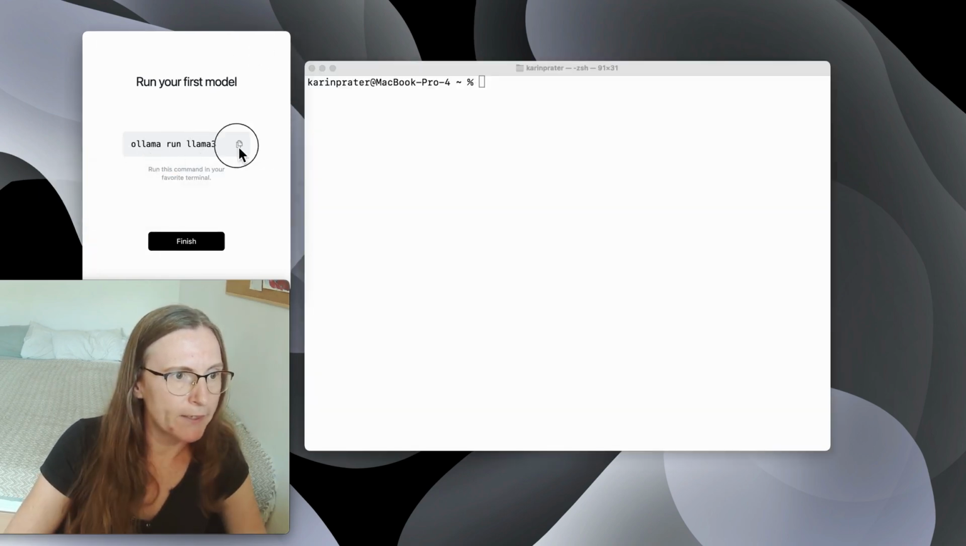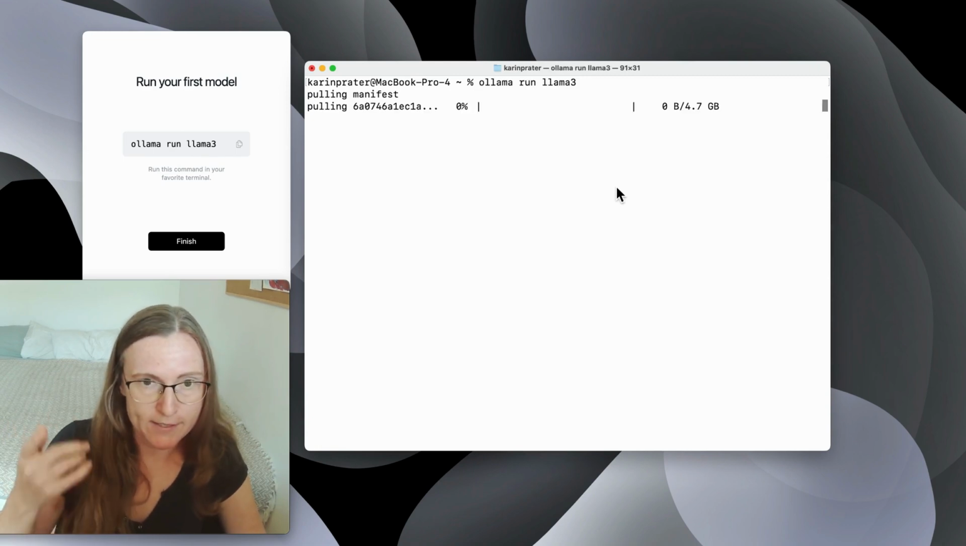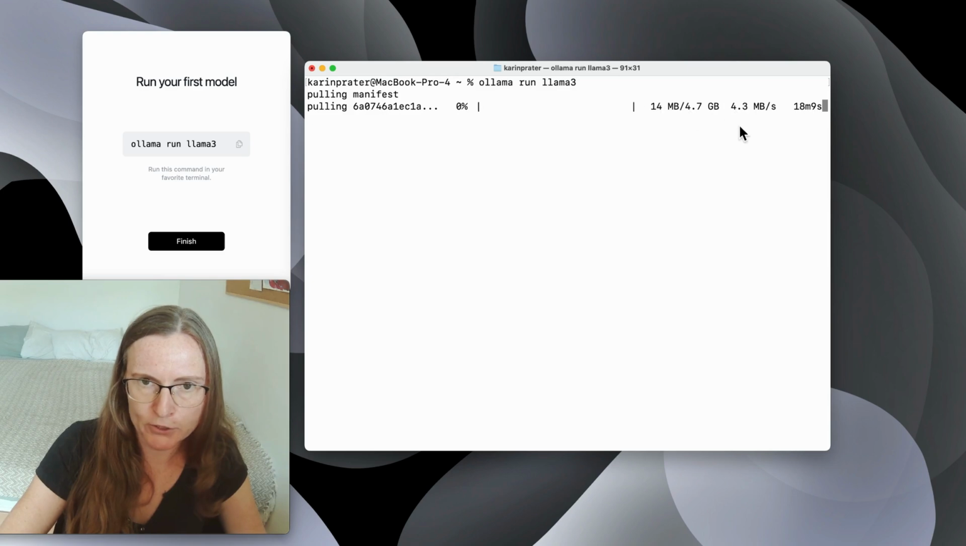So if I copy this command, it will run the command line tool, which is called ollama, and it runs the Llama 3 model with 8 billion parameters. Because this is the first time I launched this, it's now downloading it, and you see here it's downloading 4.7 gigabytes.